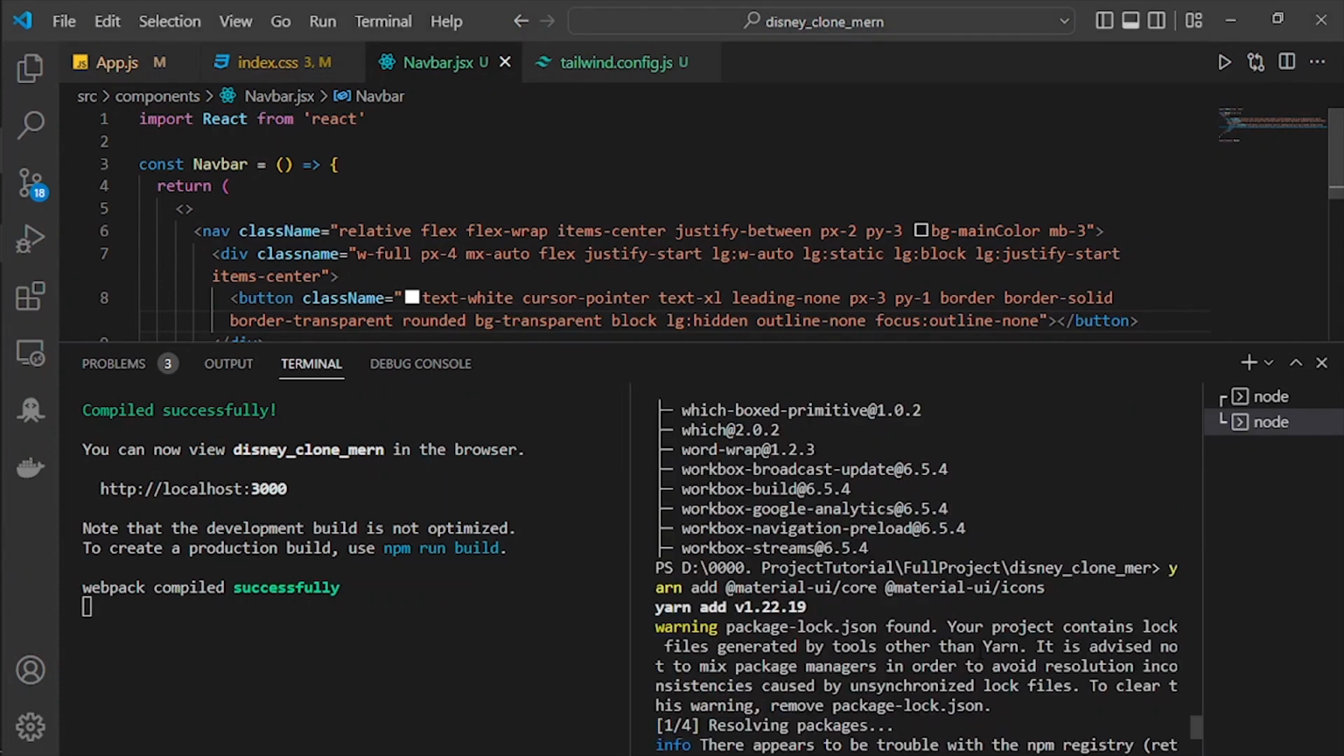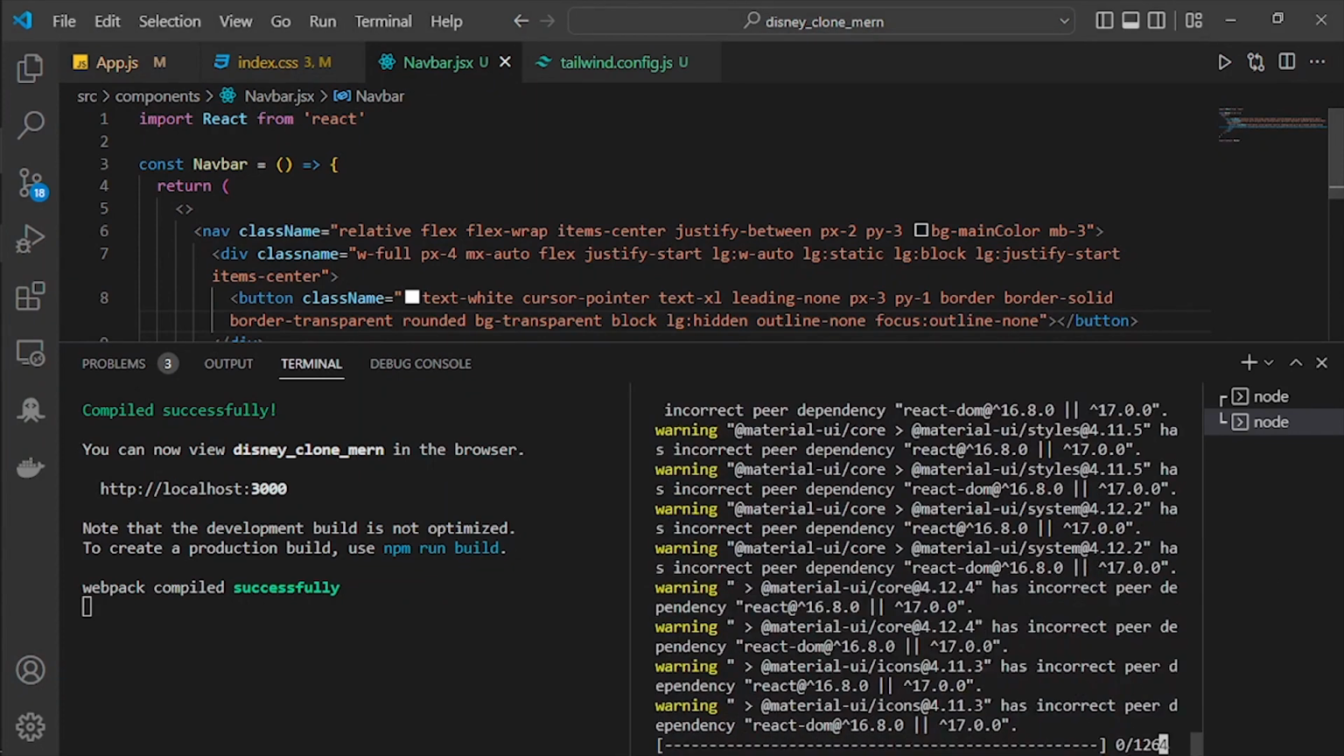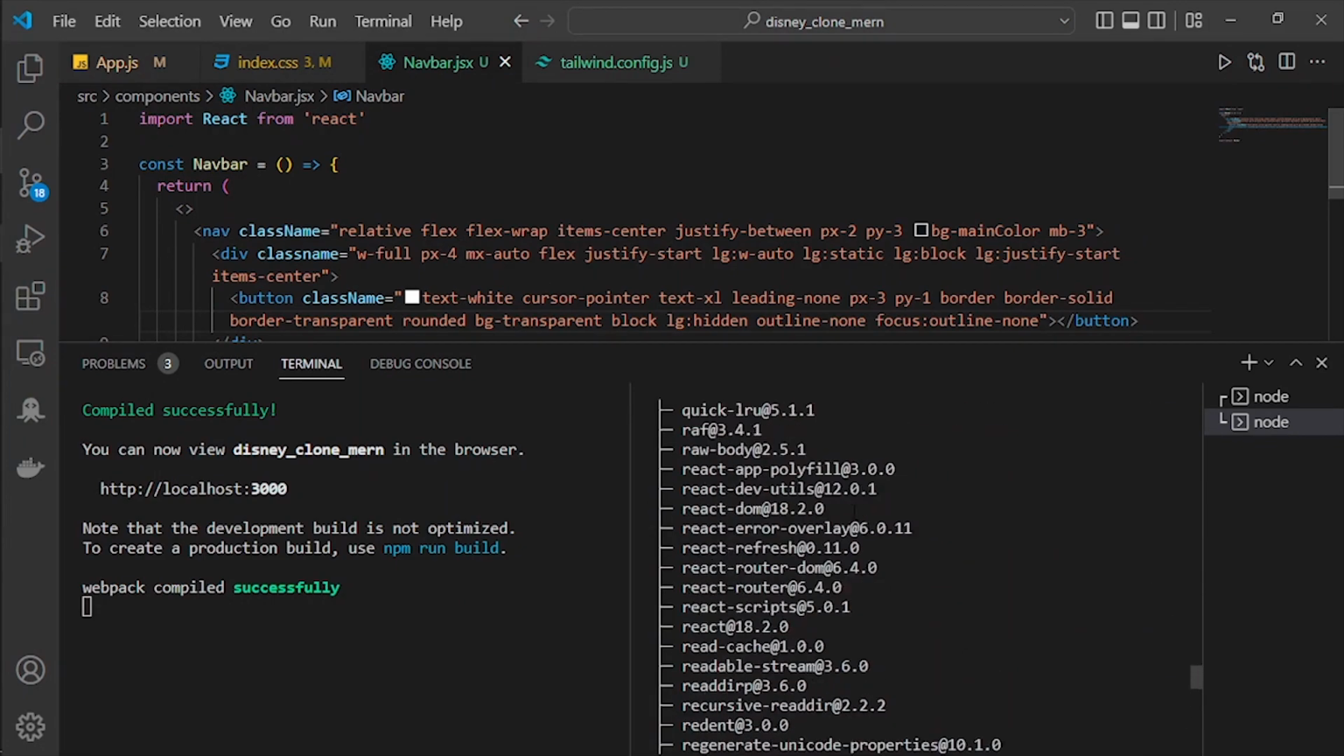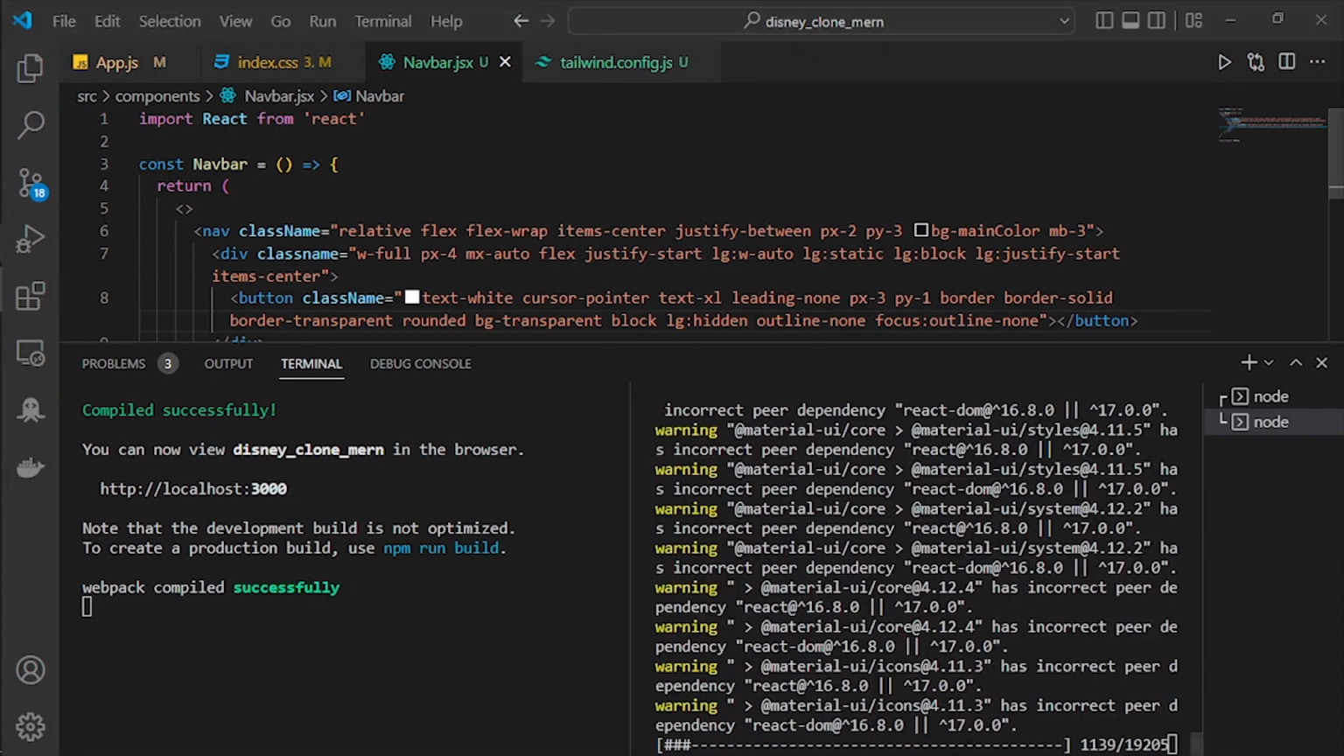If you find some error when you are adding or installing some package, no need to worry, it will just be a warning. So you don't have to worry or fix it or anything else, just keep it like that.